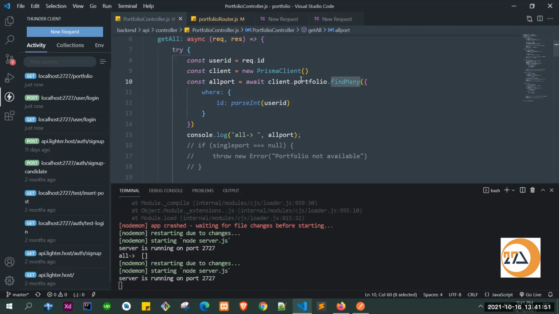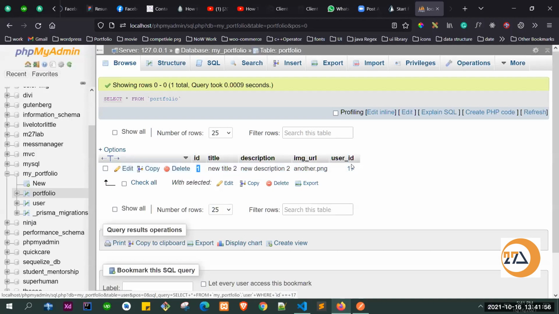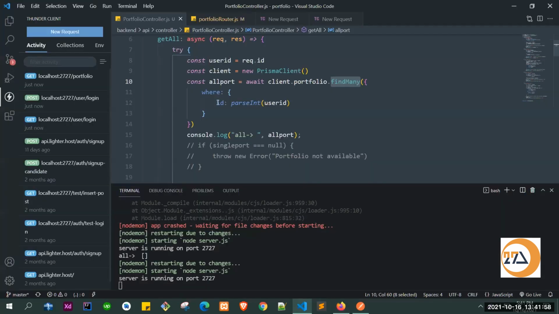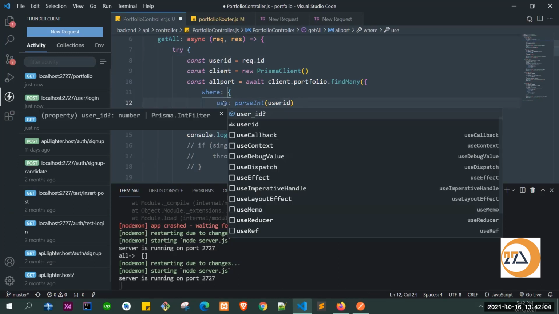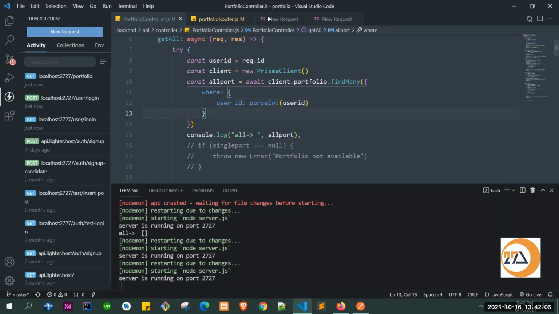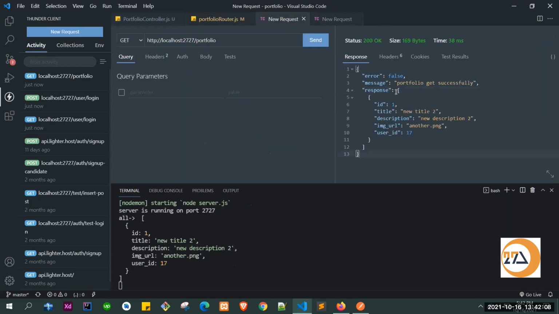Find many. User is 17, user ID. So okay, we're actually trying to filter by ID. That's why we are getting nothing. But we need to actually filter by user ID. That's the issue. Okay, so now if we just try it, we should get back our portfolio, as you can see, and we are getting back an array. So if there are multiple portfolios, we will get them back from here. We'll add another one and test that.